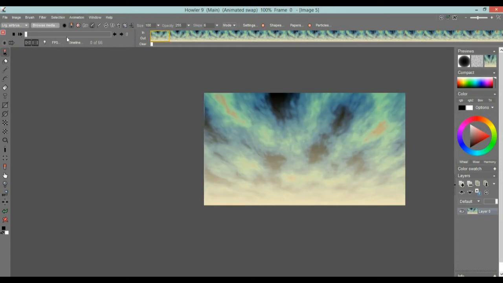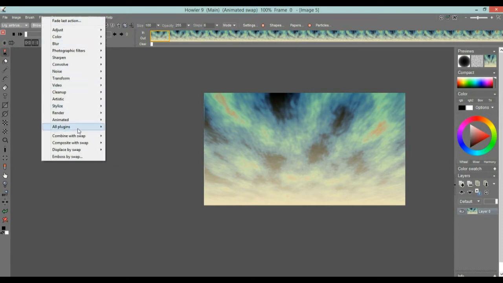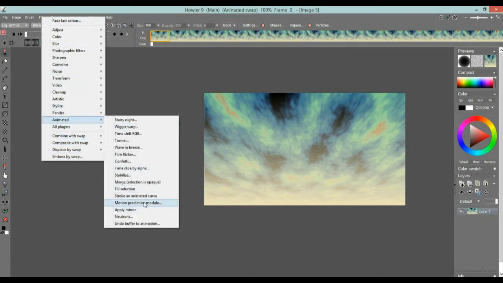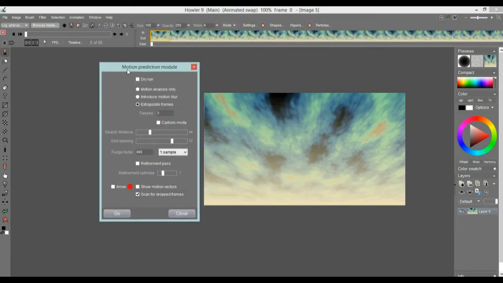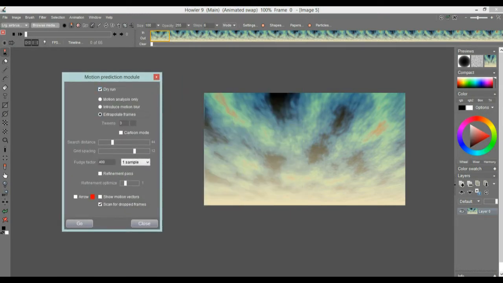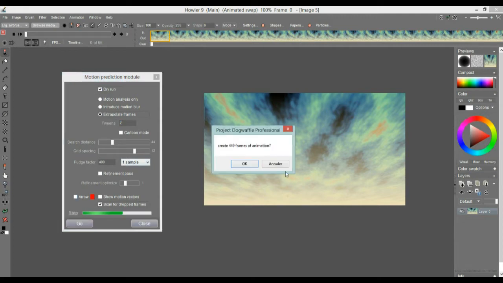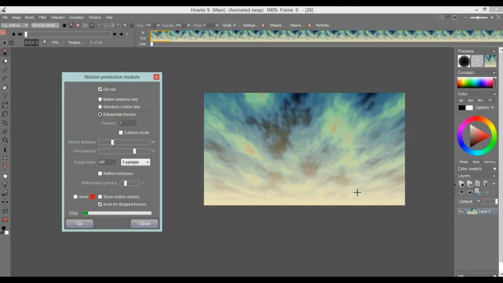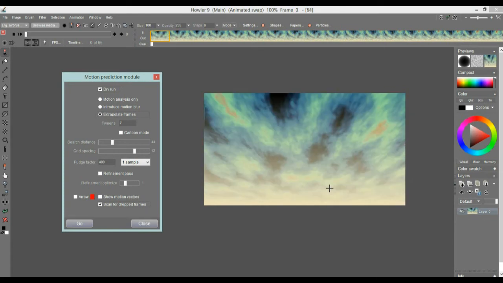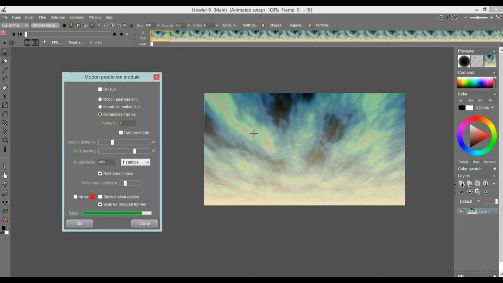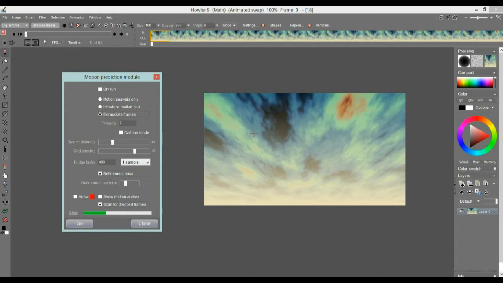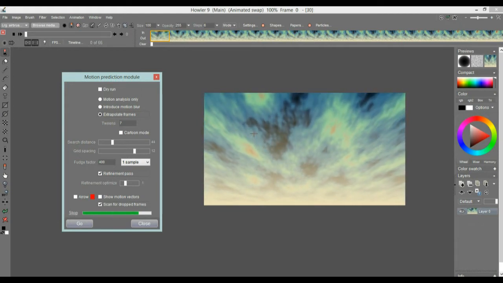Now what I'll do is make this one much longer. So I'll go to the filter menu and animated motion prediction module. That one can actually sometimes add some interesting side effects. I'm going to give it 6 or 7 here for the dry run for a definitely longer animation. And if that's okay, I'll undo the dry run and actually render it, perhaps even with some refinement pass for more calculations. It might take a little bit longer, but sometimes it's worth it. And what we'll do is create an animation with about 400 or 500 frames.